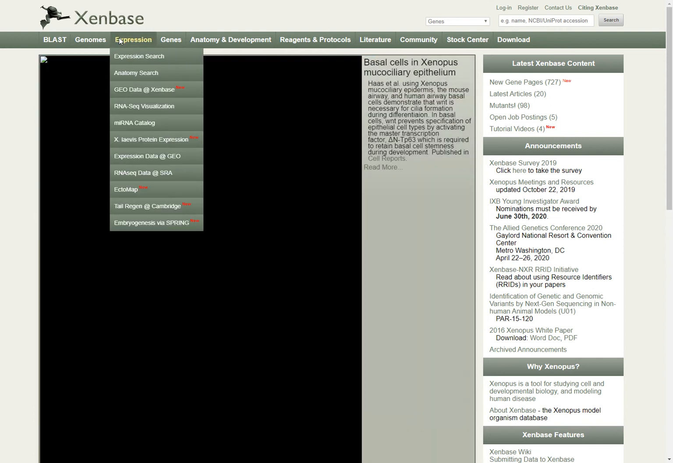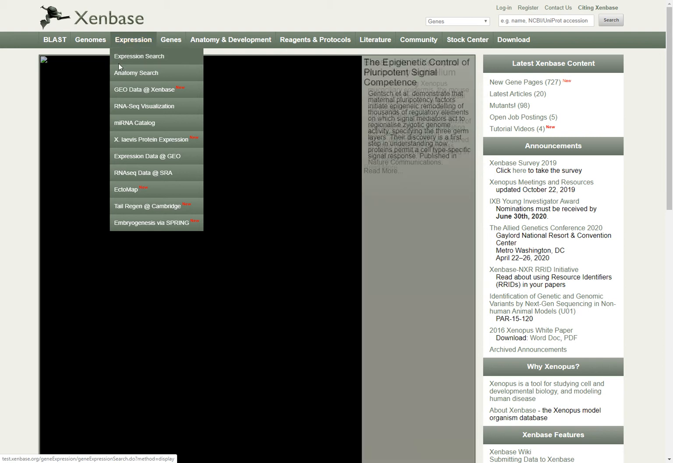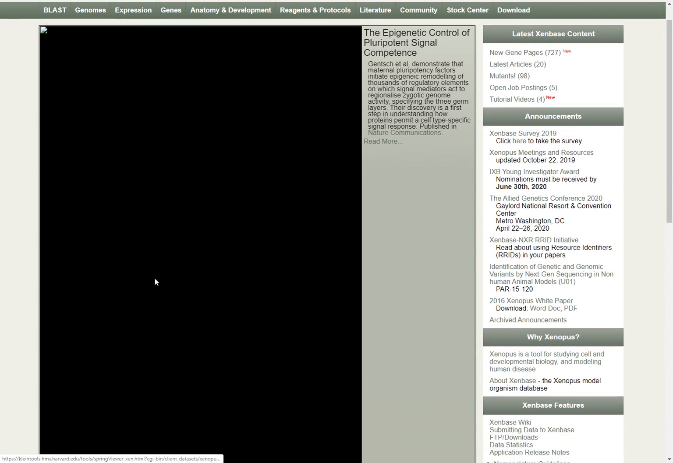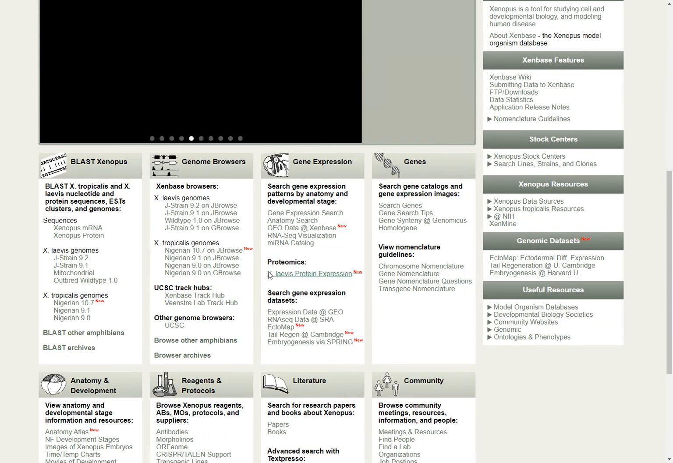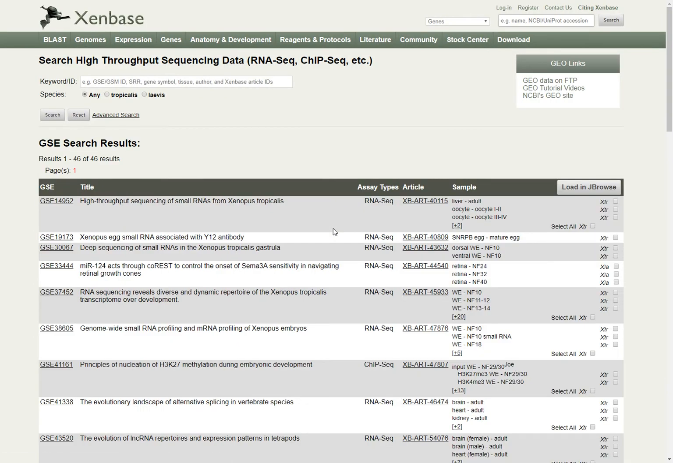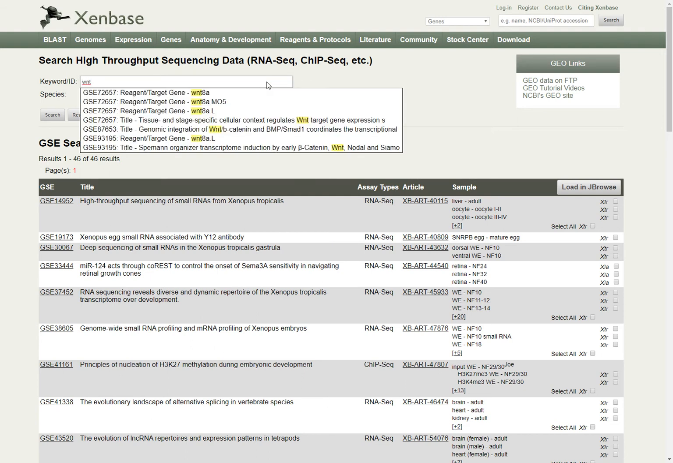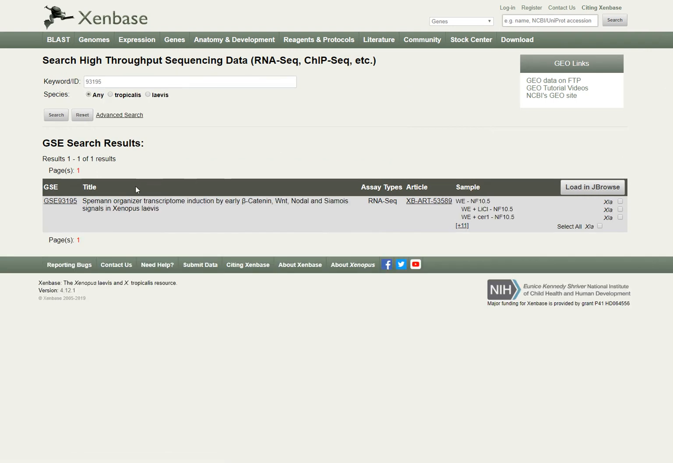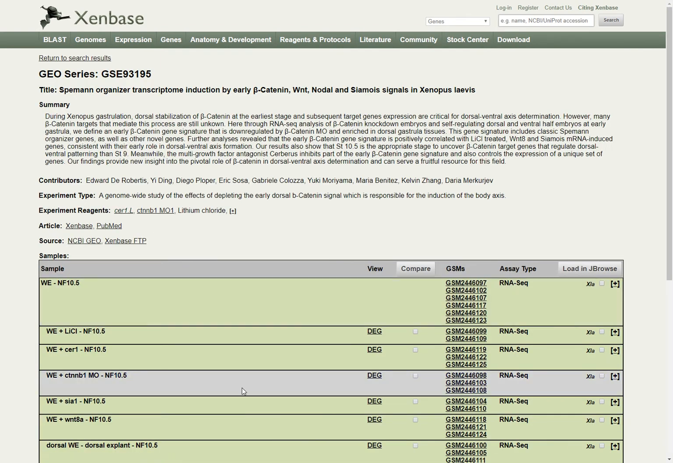To get there from the Xenbase homepage, click on the Expression tab at the top and follow the GeoData at Xenbase link. Or go to the Gene Expression tile in the middle of the Xenbase homepage and follow the GeoData at Xenbase link. This will bring you to the GSE search page. Search for your GSE of interest and click on the GSE link to go to the GSE page.